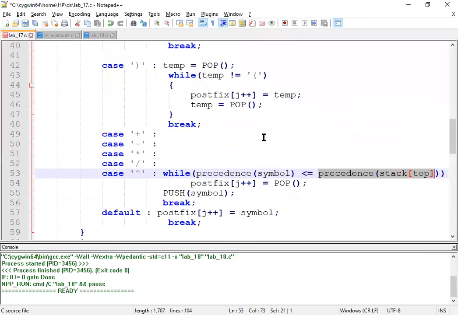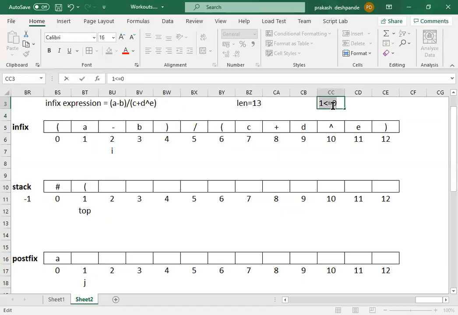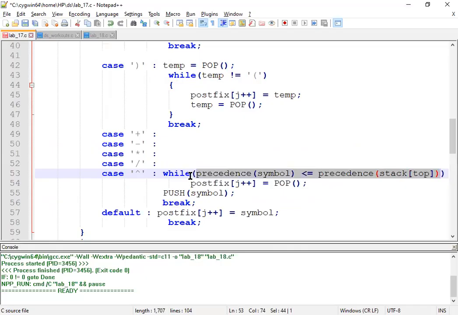So the while loop gets the values as 1 less than or equal to 0. Now tell me what is the result of this? Definitely the result will be false here because 1 is not less than or equal to 0. The condition becomes false. Since the condition became false, this statement will not be executed. This particular statement, line number 54, will not be executed.